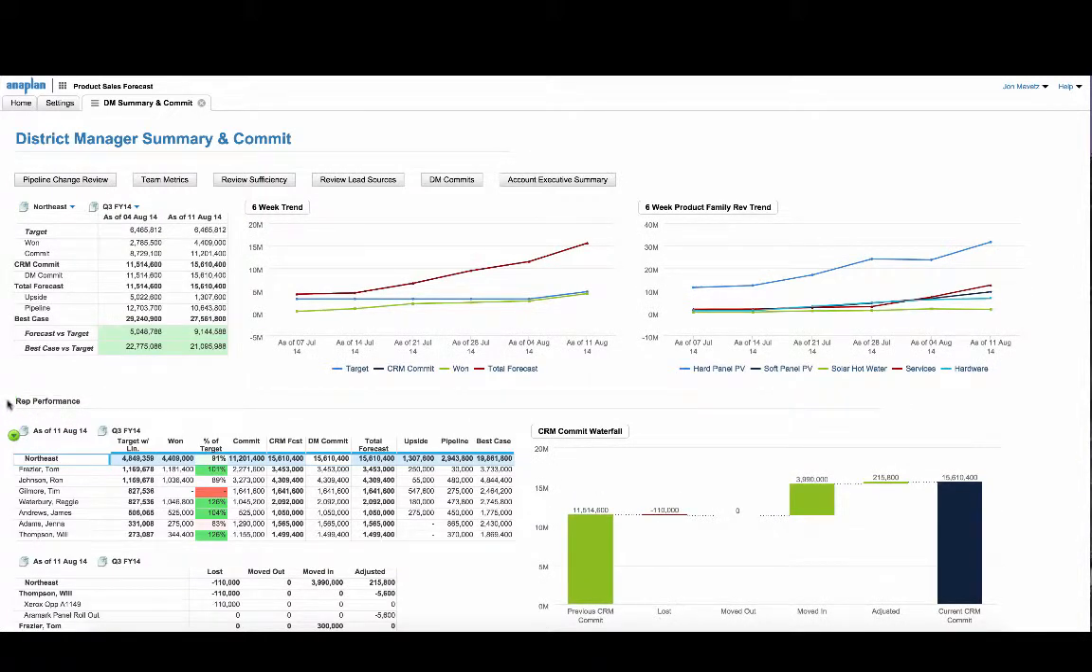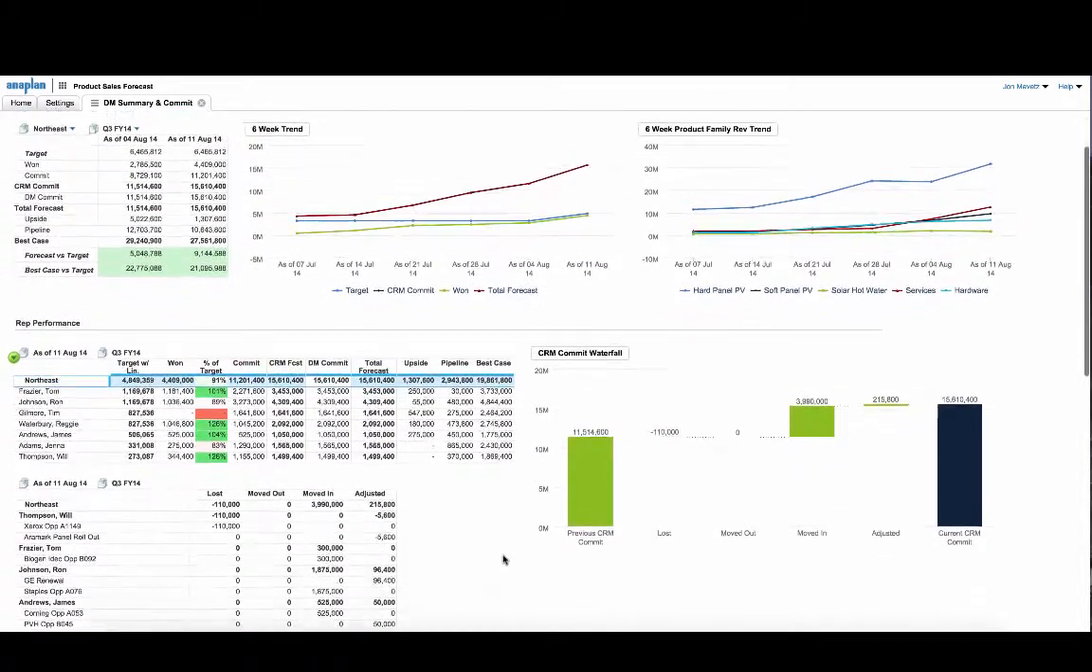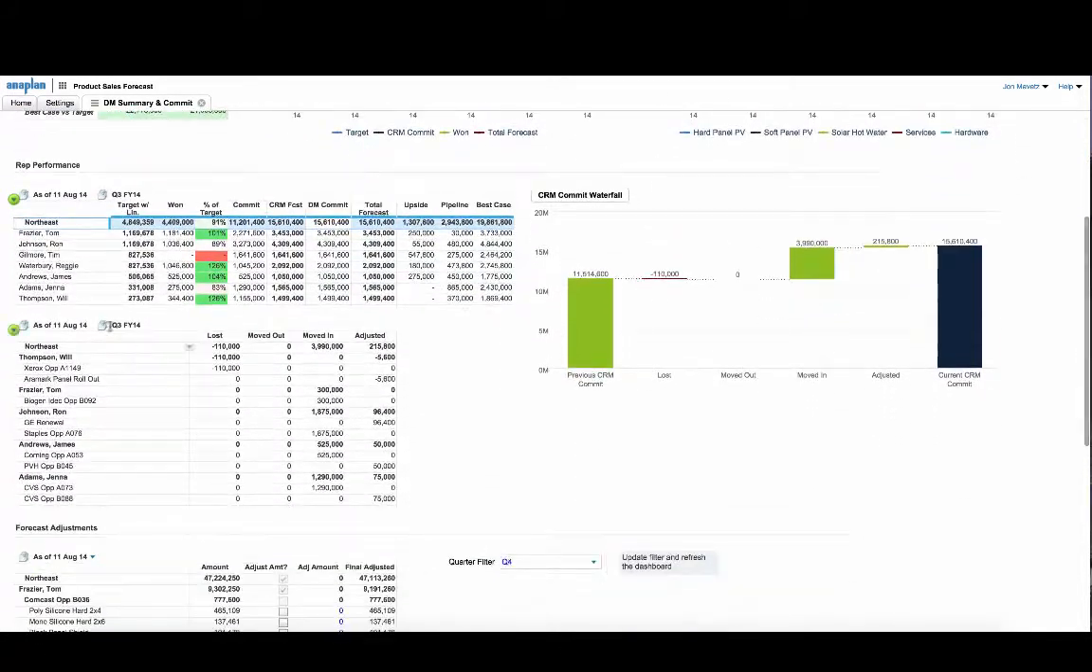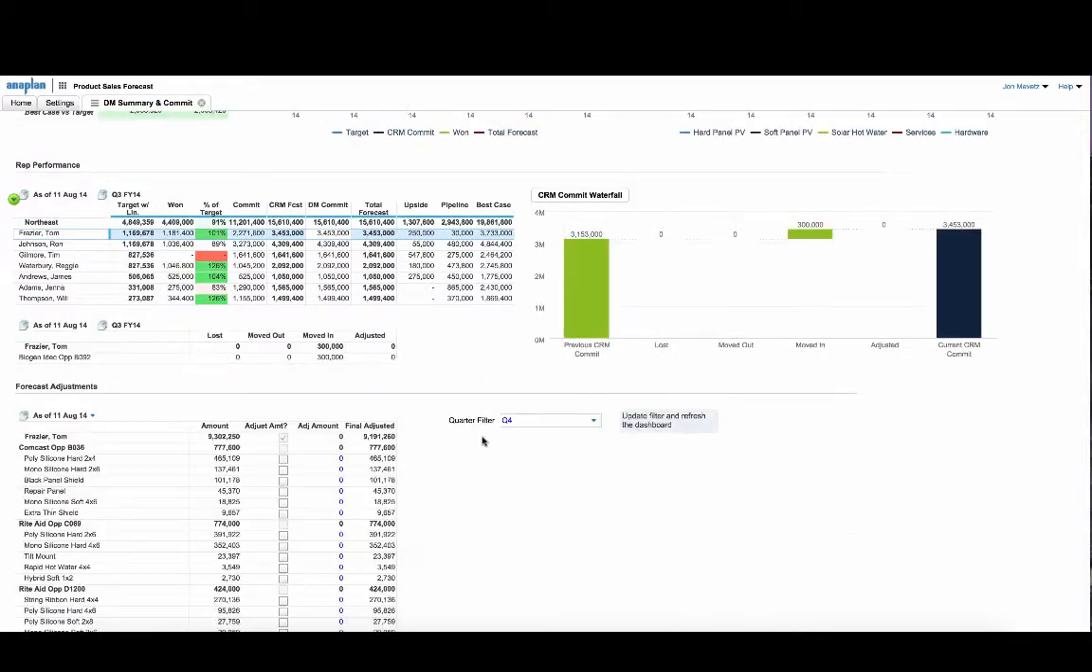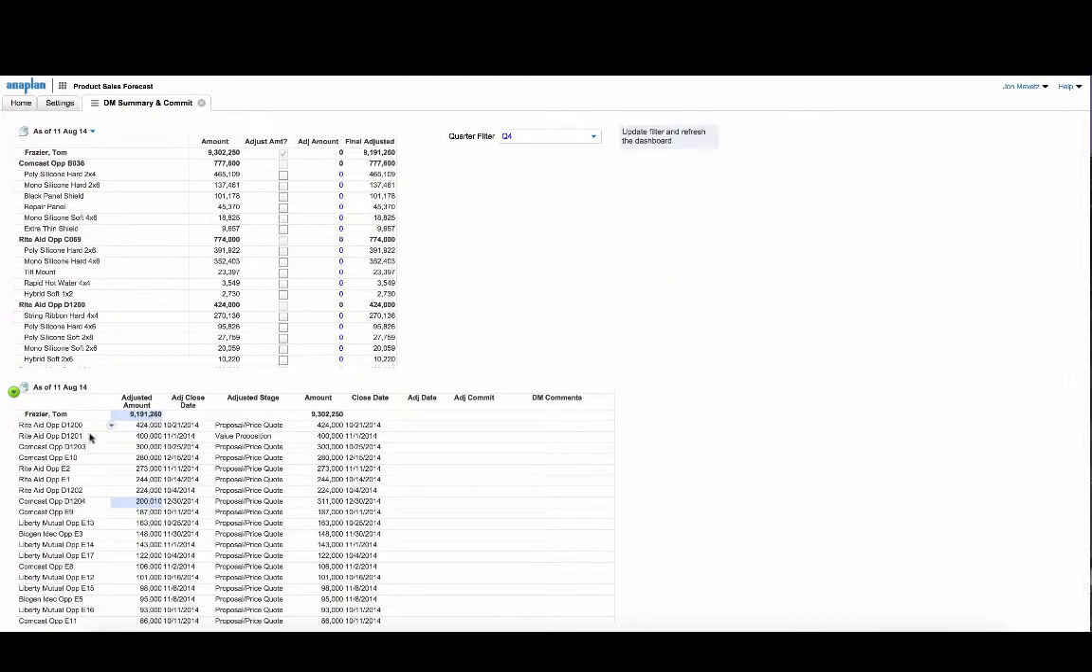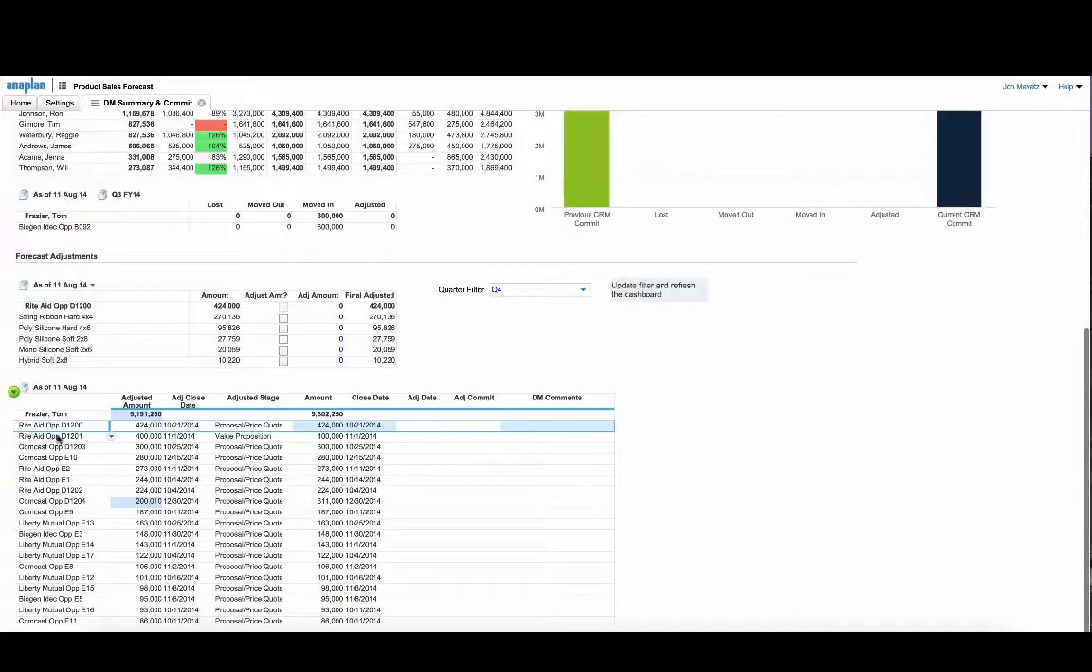Anaplan for Sales Forecasting really allows you to have a dynamic real-time forecast where you can drill into details and roll adjustments up in real time and see where the impacts are. Here you can see that I can click on a rep and I can see the opportunities associated with that rep. From there we can dig even deeper and see which products roll into each specific opportunity.